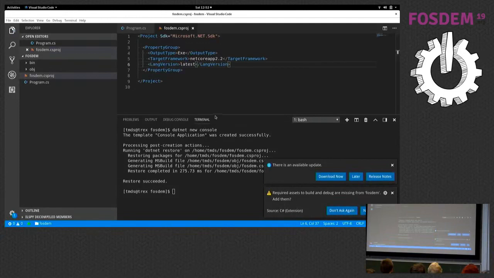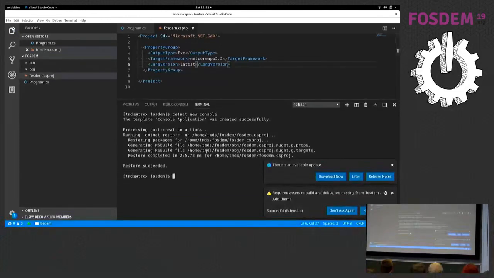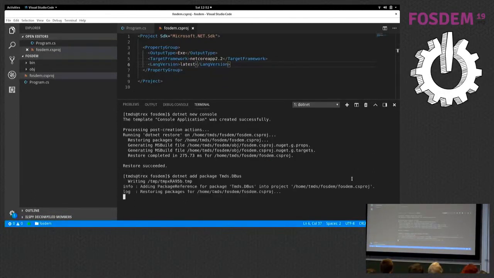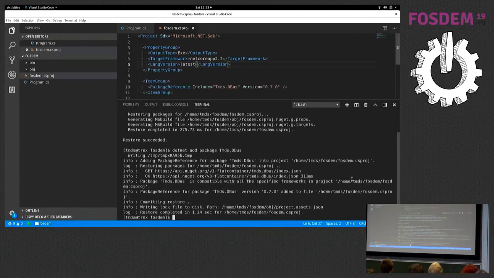So to interact with dbus, the first thing we're going to do is add this tmds dbus package. I can do that. Let me close these up. Also on the command line, and this will fetch the package from nuget.org, and it adds the latest version, which is 0.7.0 to my project file.